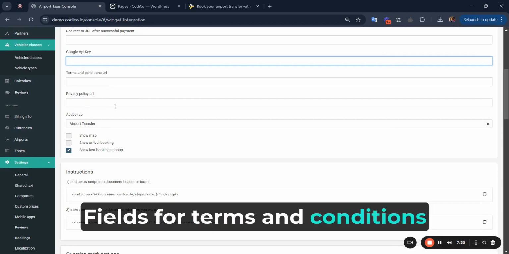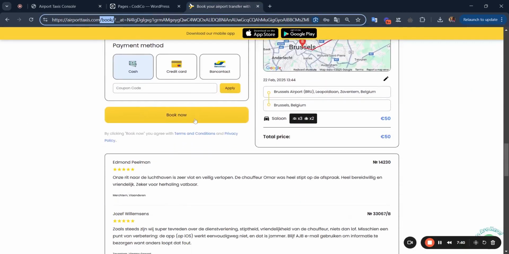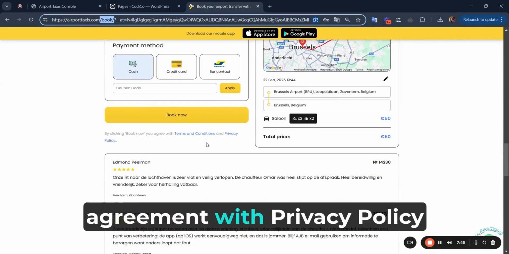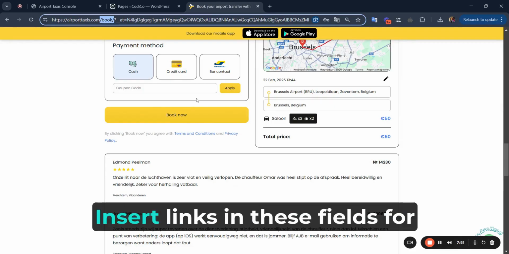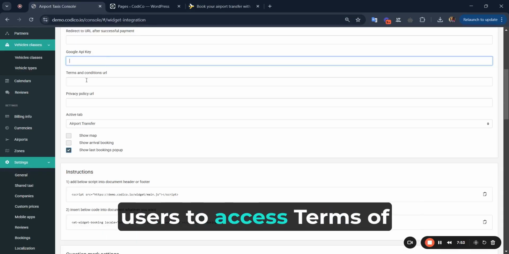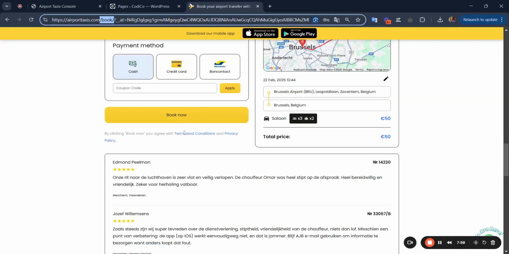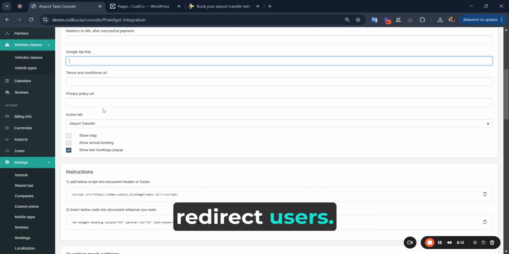Fields for terms and conditions and privacy policy in the widget. Below the booking button, there are links indicating agreement with privacy policy and terms of condition. Insert links in these fields for users to access terms of condition or privacy policy. Specify links here to redirect users.